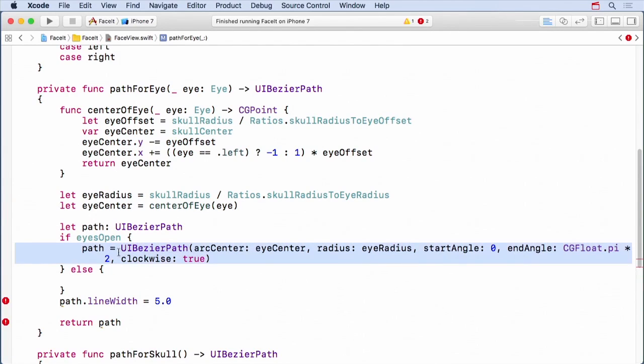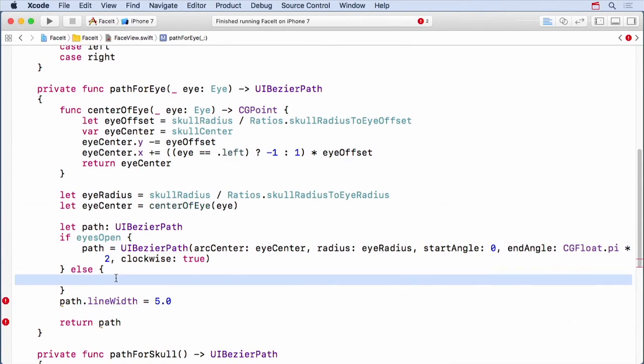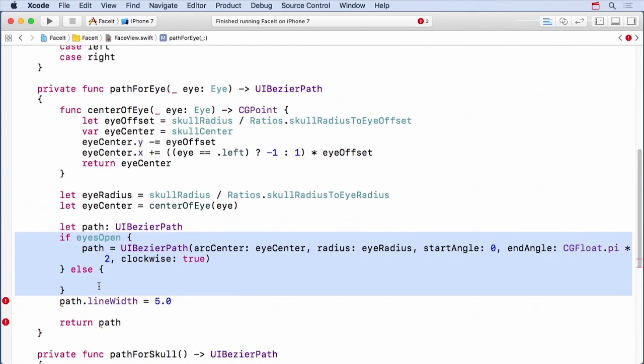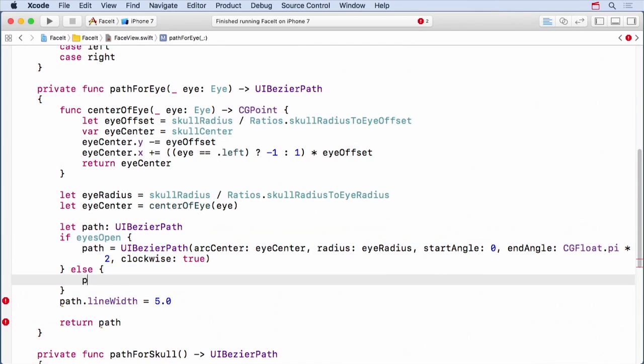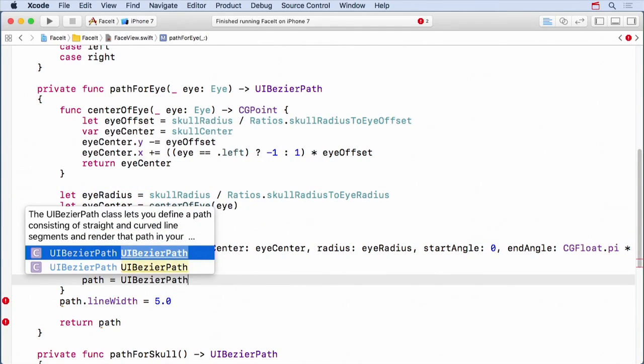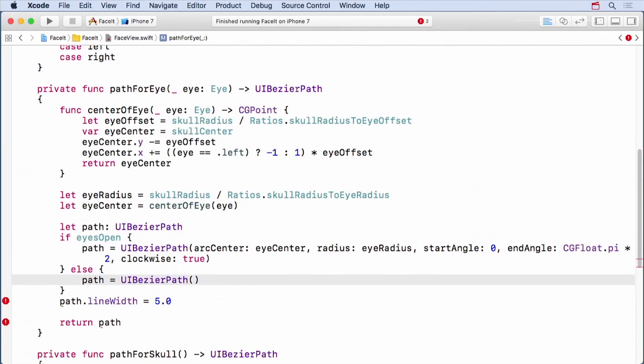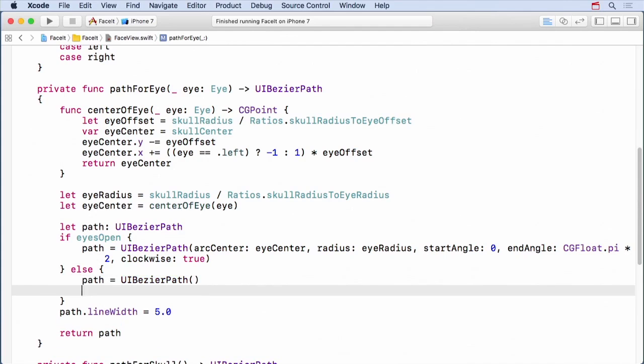Then I set it in here, and I set it in here, and that's allowed. In other words, Swift is smart enough to know you created a let, which can only be initialized once, but you conditionally initialized it here. Now I'm going to say path equals, and for the closed case, I'm just going to make a Bezier path that starts out blank, and then I'm going to move to and add a line to make a little horizontal line for a closed eye.